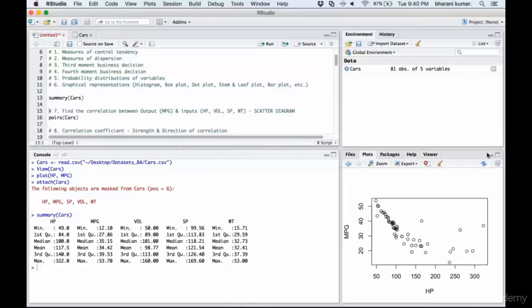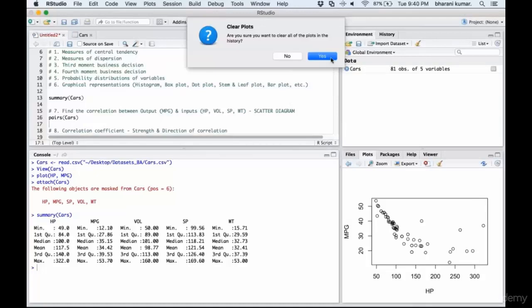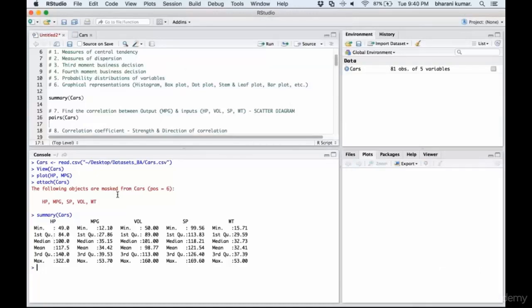Now let us proceed further with the analysis. Now we need to find out, the first step is the scatter diagram, right? We need to find whether the relationship is linear or not, whether the input variables are better or not. So for that, let me do this. Let me remove that. We need to check what is the correlation between output variable and input variable.